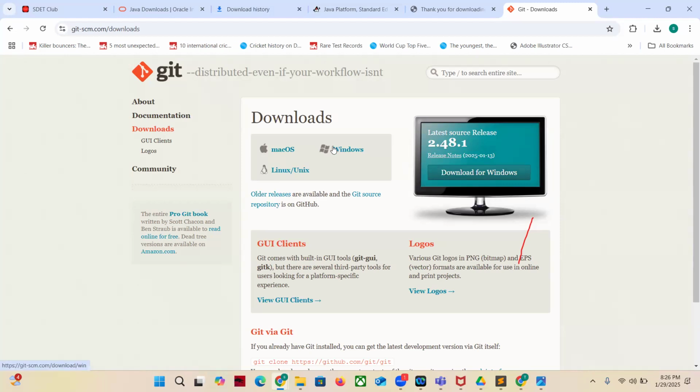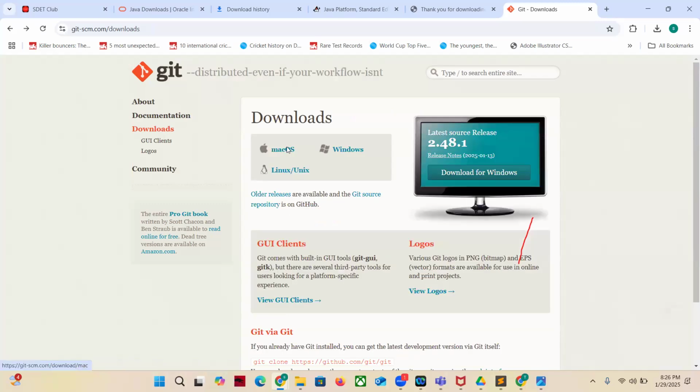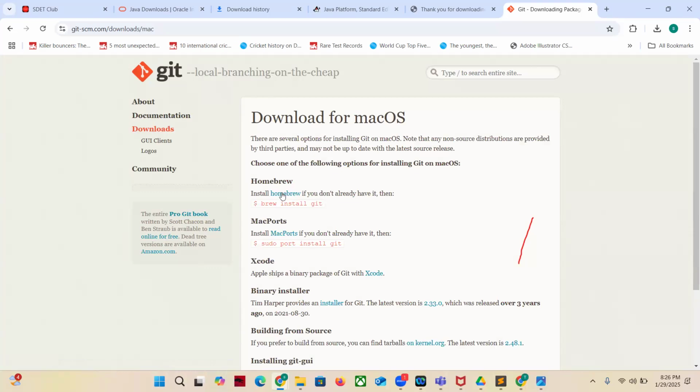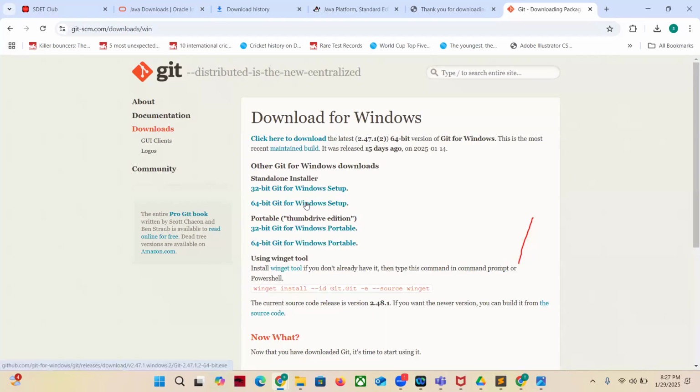If you're a Windows user, you can download the standalone installer. But if you're a Mac user, you need to install Homebrew on your system. Once you install Homebrew, you can write brew install git. Got it? If you're a Windows user, we can directly click on Windows, choose 64-bit Git for Windows Setup, and click on download.